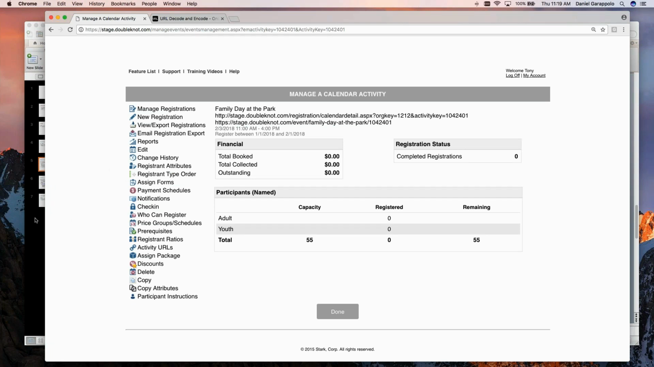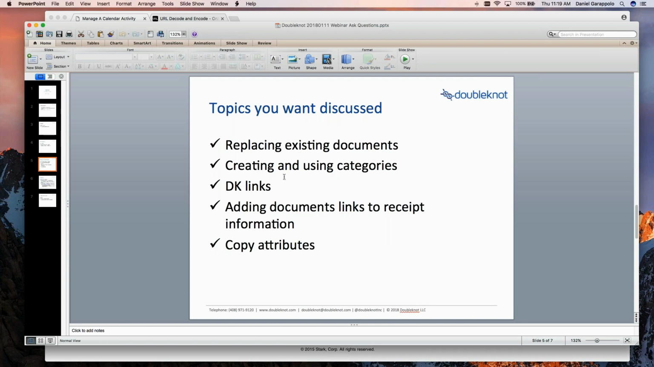Okay, so we have gone through replacing documents, DK links. Let's talk about adding document links to receipt information. As I briefly mentioned earlier, a lot of times when you have an event, you need to attach information to the receipt or have people be able to obtain information from their receipt in their email. We see this a lot with camping events that are way out in the future. They want people to have a welcome packet, a parent information packet, usually a PDF of some sort of informational packet.